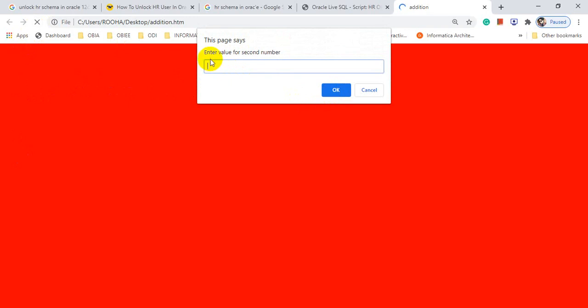Again it is saying enter value for second. I enter 100. So my first value is 50, my second value is 100. Now when you click on OK, after that we have written the formula for addition.